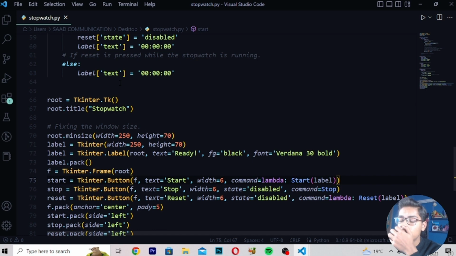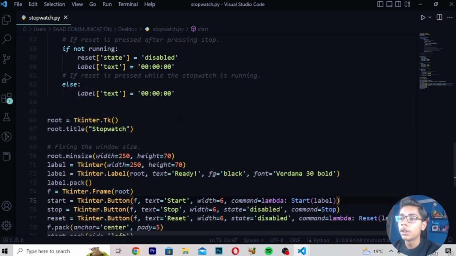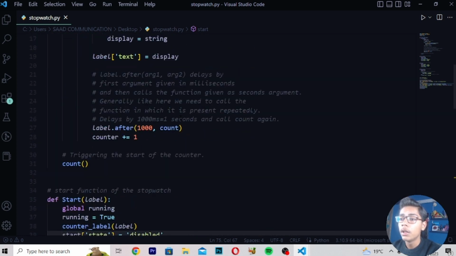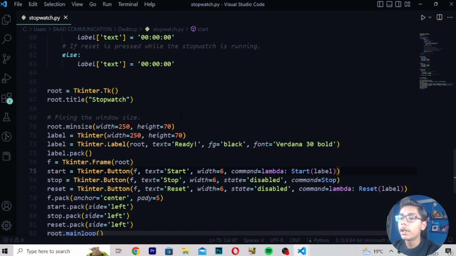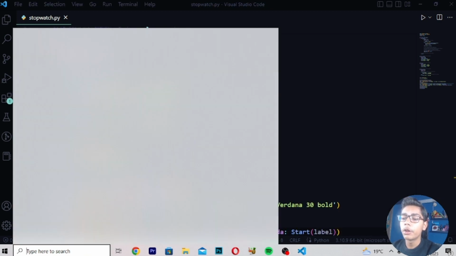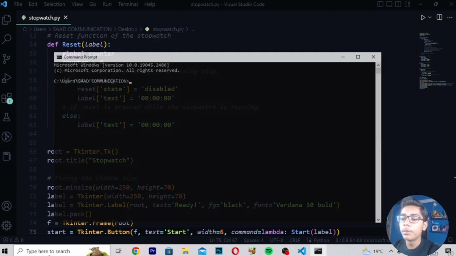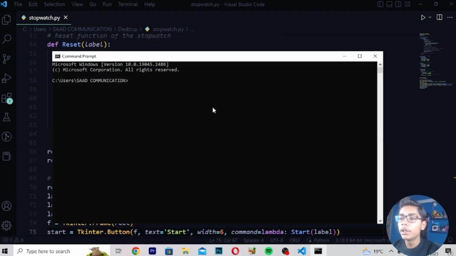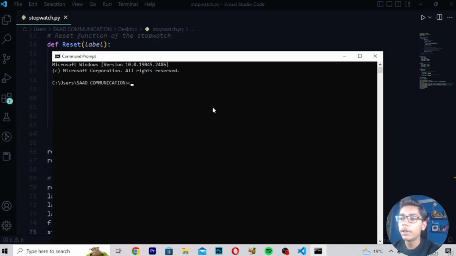So here now you can see we have successfully built this. Now we have to run it and check whether it is working or not. Like I've been telling you in the previous videos as well, if you want to run your project, we have to open our CMD, our command prompt. So I will simply open my CMD here. After opening CMD, you have to write the location where we have created our file. It is on the desktop, so I'll write cd desktop, and it will take me to the desktop. Then our file name is stopwatch.py, so I will write stopwatch.py to run it.